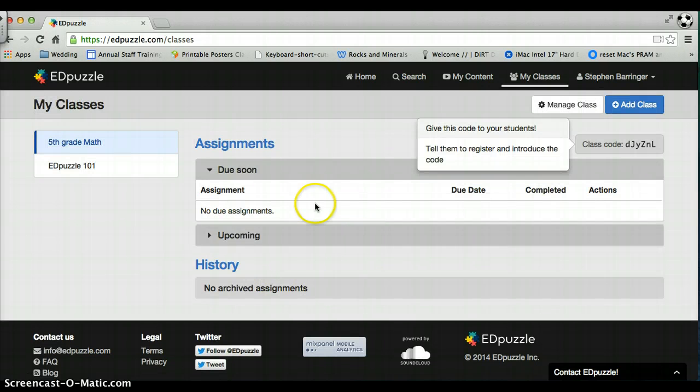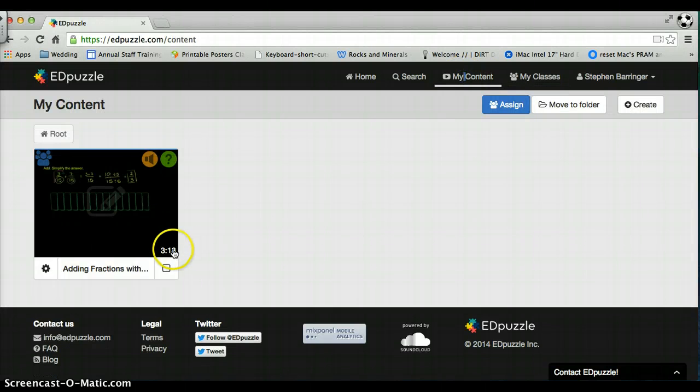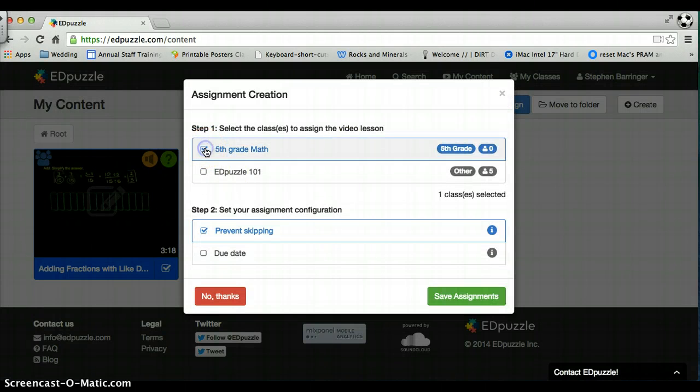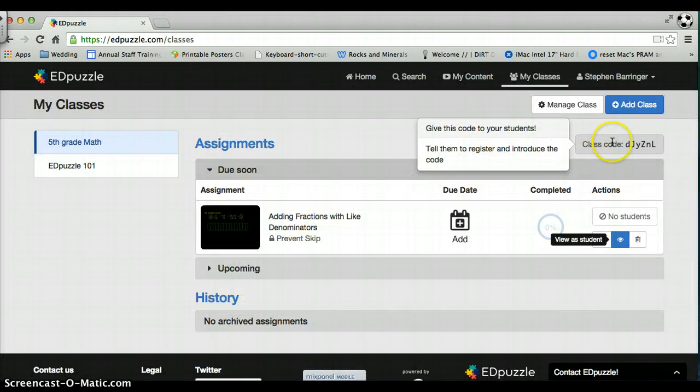And then what you can do is go into your content and click on this, and then click assign and click 5th grade math. And then you're going to go ahead and save assignments. And then your students, depending on how you want to set it up, could either go into Edpuzzle and plug in this code, or if you wanted to, embed it in your own website, you can do that as well.